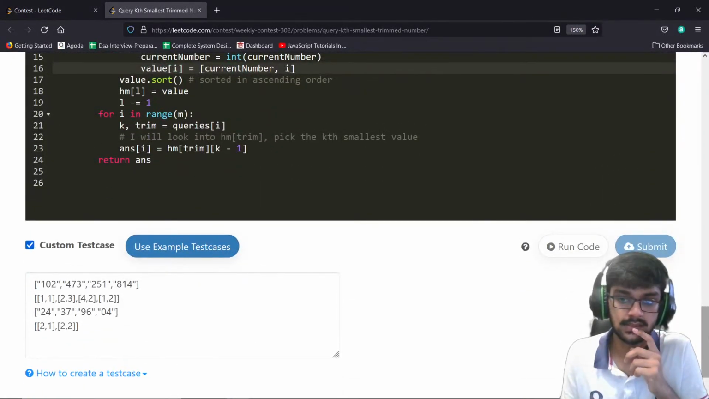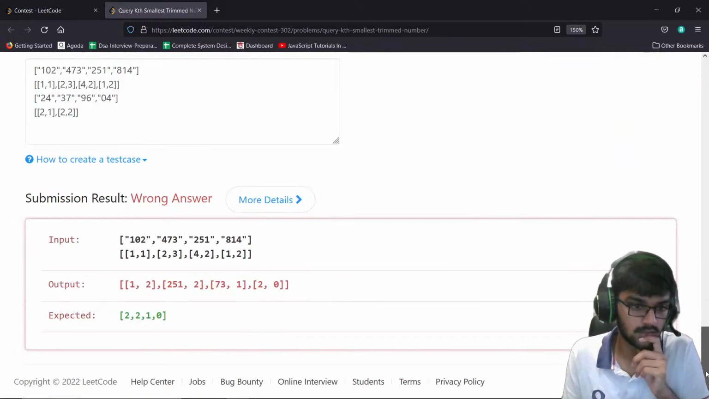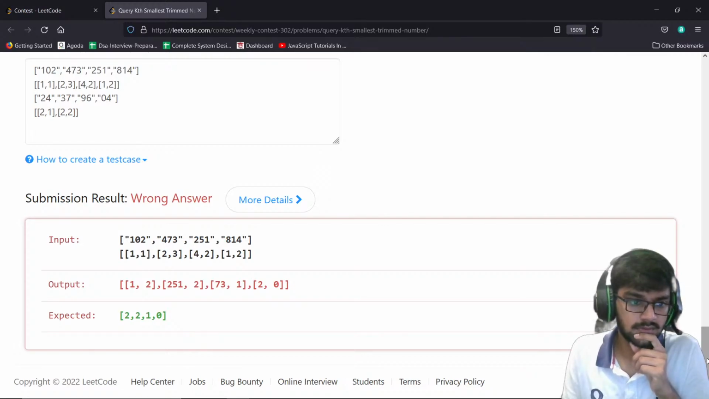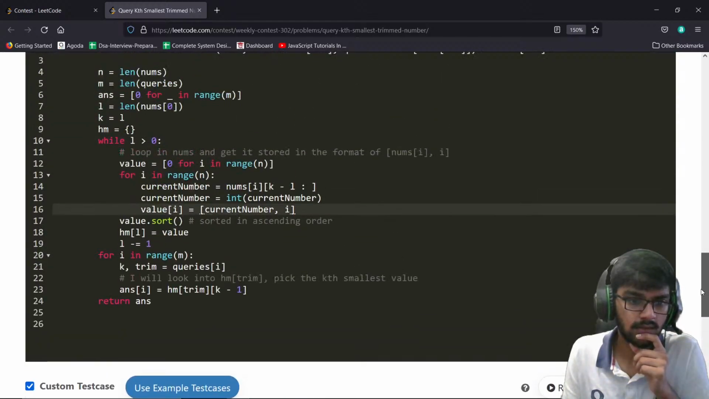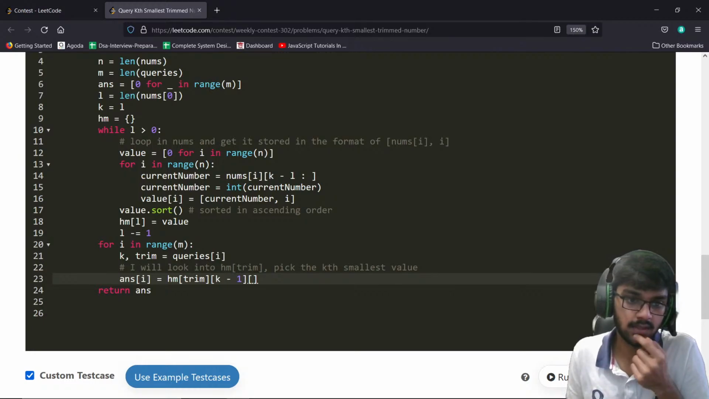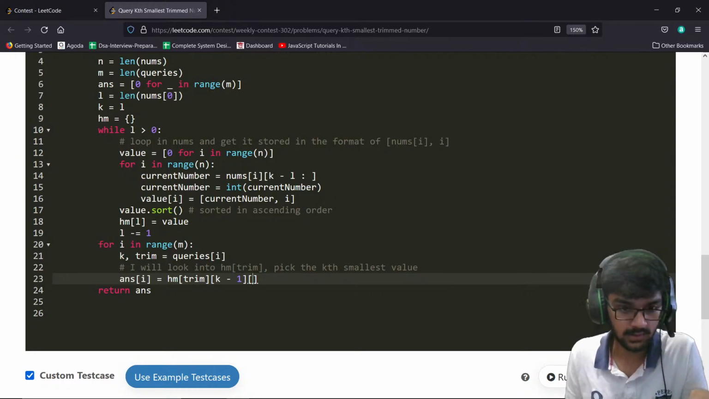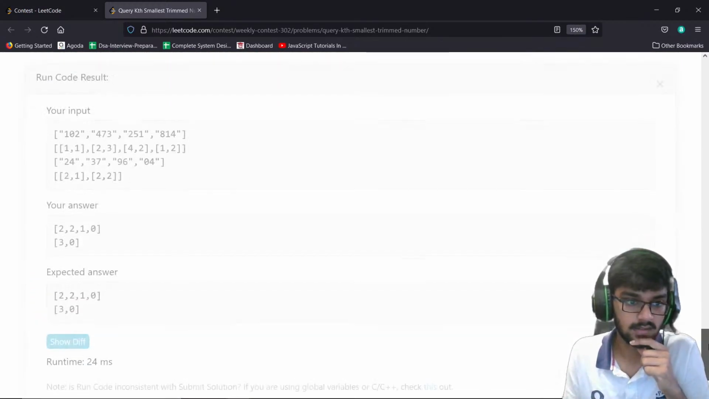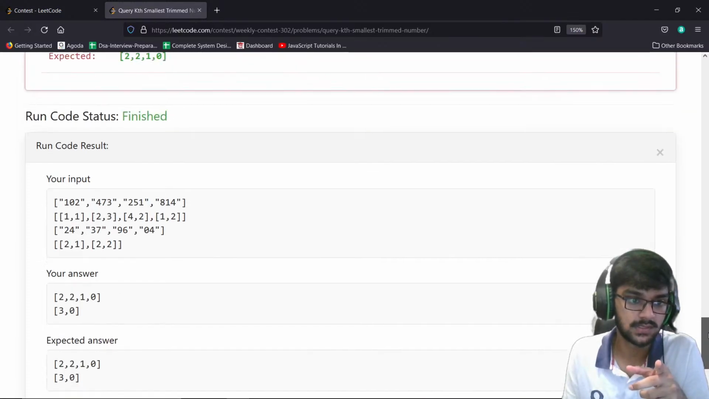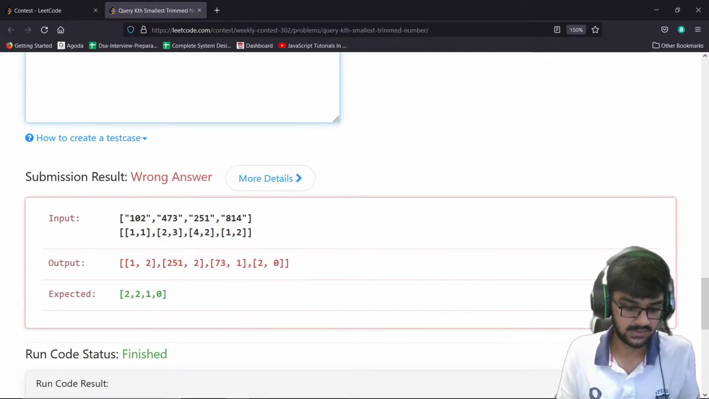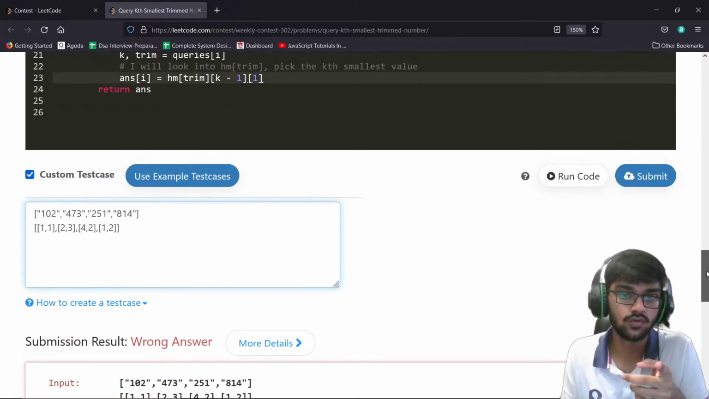2210 and 30, let's submit this. Wrong answer, okay. Let's see, expected output is this thing. Okay, why am I having this output here? So this would probably be this thing, estimate of trim k minus 1, but I'll take the index of it, right? So if I again use the example test cases and run the code, then your answer is 2210, expected answer is also this thing. Even if I take this and paste it here and run the code again, this should be giving me 2210, right? Run code.